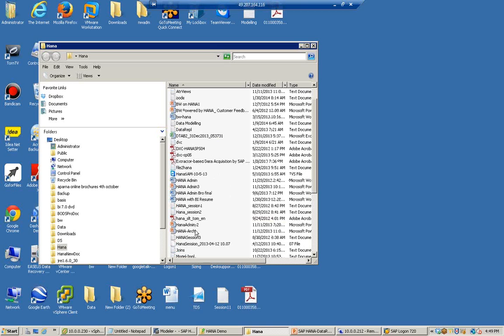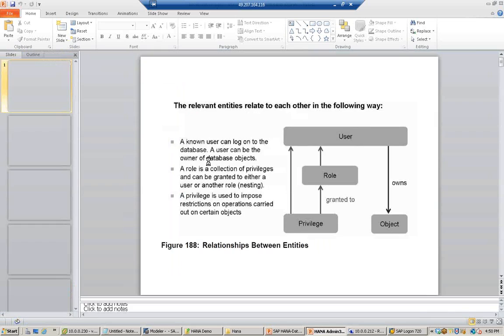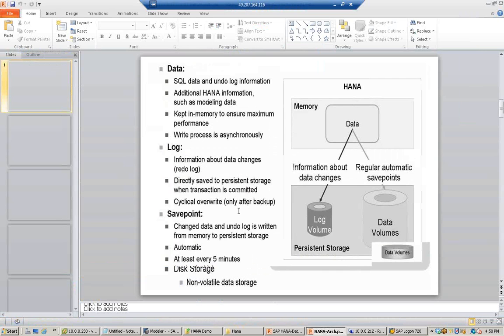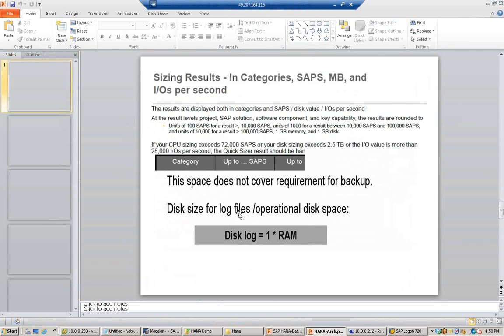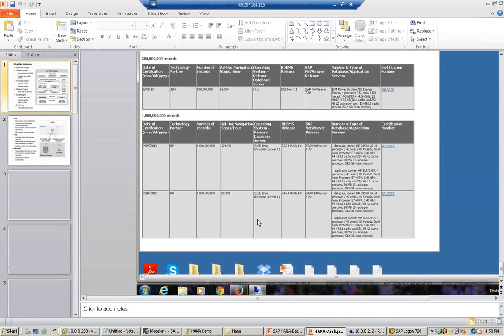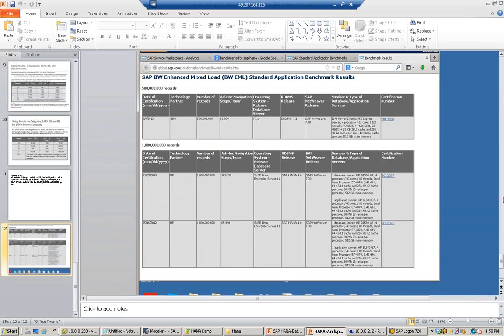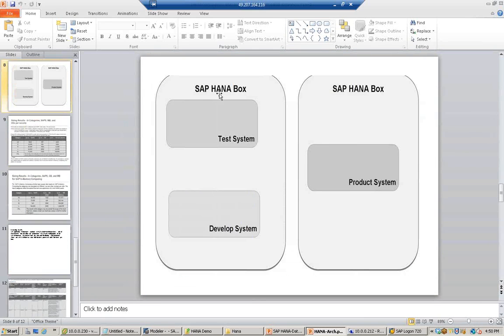It looks something like this. Let me show you how it looks. So a typical landscape will be like this, where they maintain the dev and test systems on one HANA box, and on another HANA box we have the production system. So typically that's how it will be. This is the SAP recommended one.